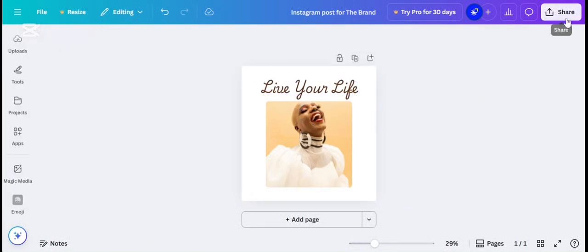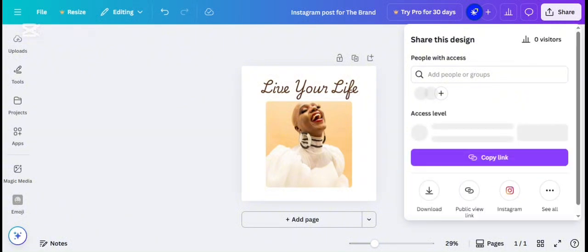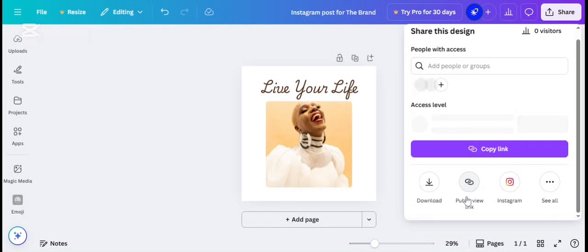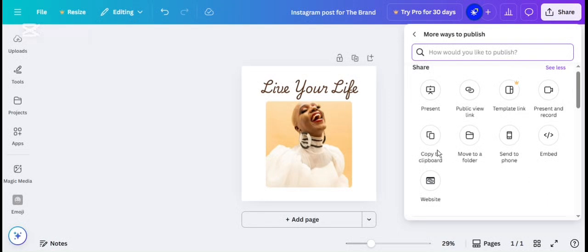Now that we're done, how do we export this to other people in Canva? One of the ways is to download it directly. You can also make it into a public link. What this means is that it will be published on the web, and whoever you share that link with will be able to view it. You can publish it on Instagram directly. You can also copy it to a clipboard and paste it somewhere.